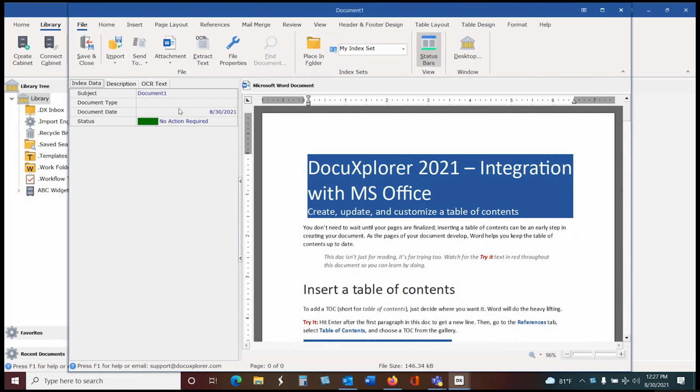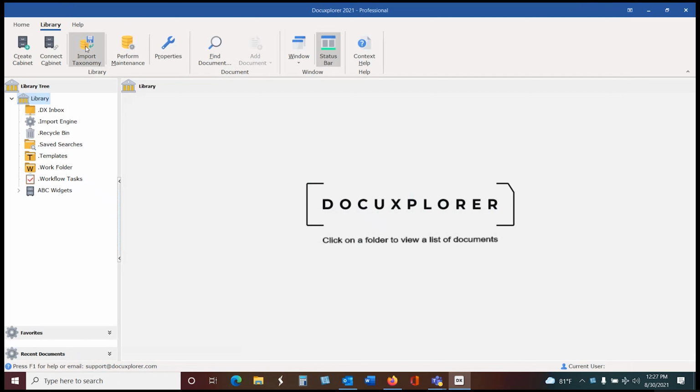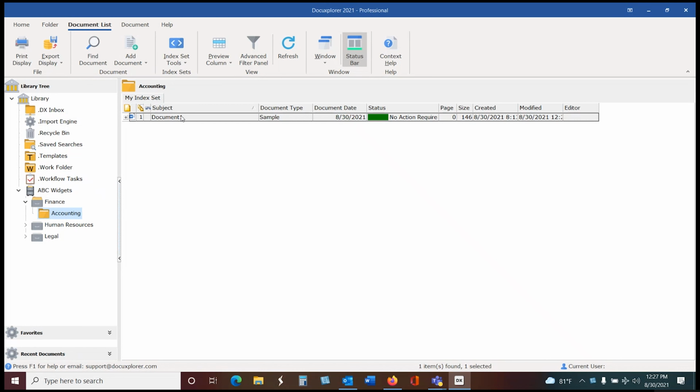Next, you'll enter the necessary indexing information and click Save and Close. Your document now lives in DocuXplorer. You can access it by navigating through the library tree, performing a search, or by clicking Find in DX right in Microsoft Word.